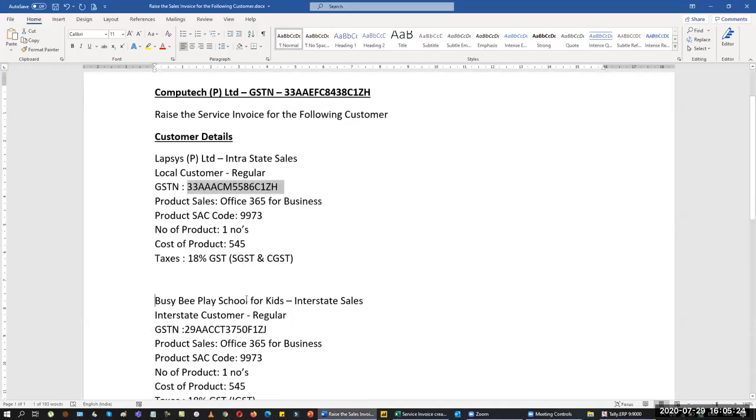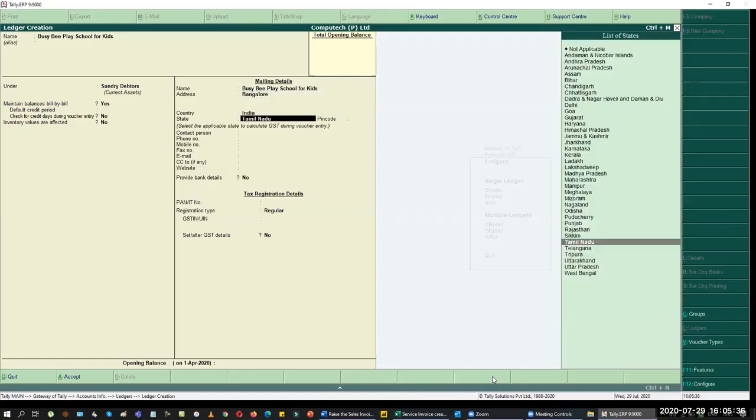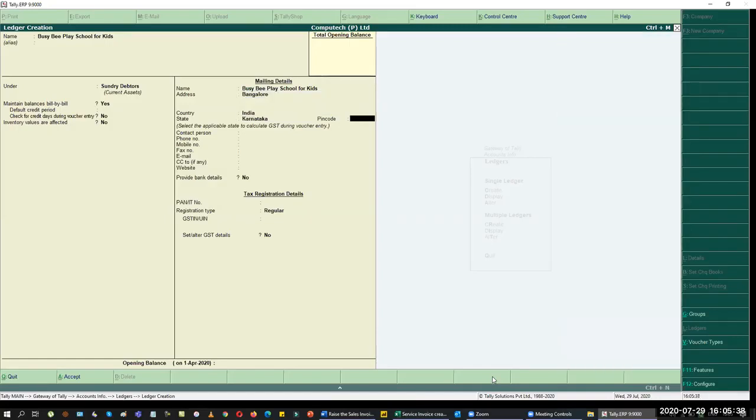This party belongs to another state, Karnataka. So I'm going to just come back in here and then come back to this point. I don't know the address here, so I'm going to just say Bangalore, and then I'm going to just go ahead with it. And I'm going to say Karnataka. And some numbers I'll give here.